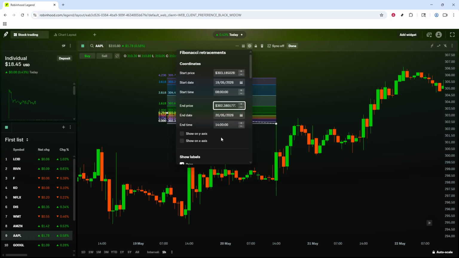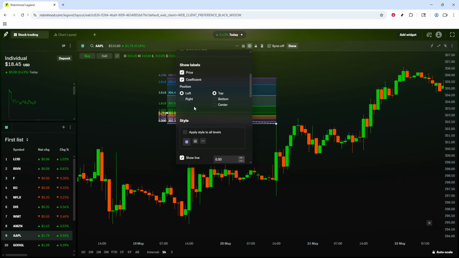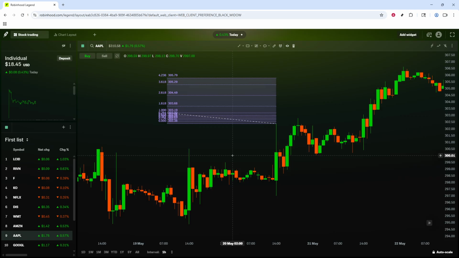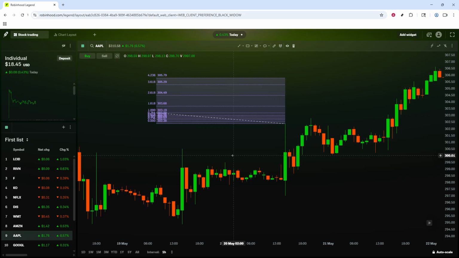Once you are finished, close the Settings panel to return to the main chart view. The Fibonacci retracement tool will remain active on your chart with all updated settings applied. You can continue analyzing price movement while keeping the tool visible for reference. That is how you add Fibonacci retracement in Robinhood Legend, place it on your chart, and customize it using the Settings menu.